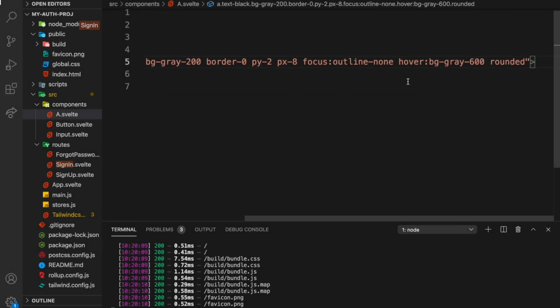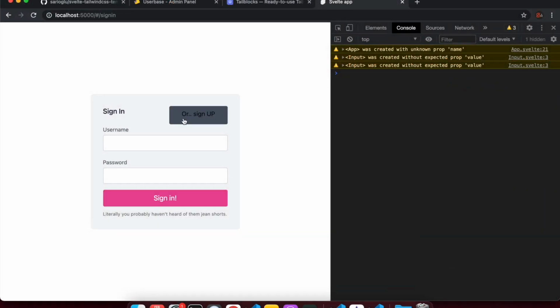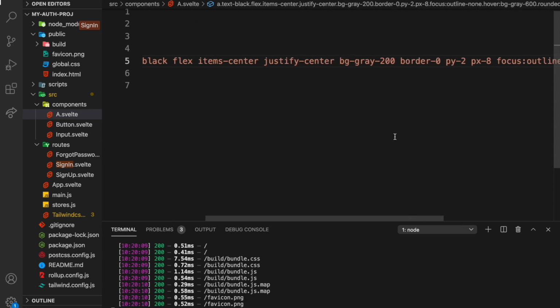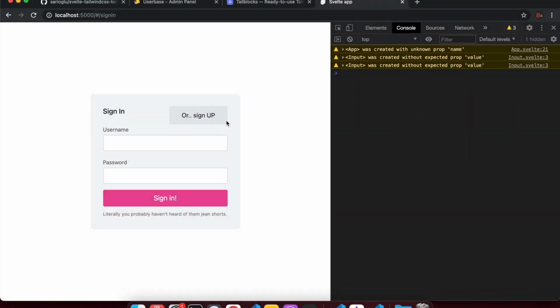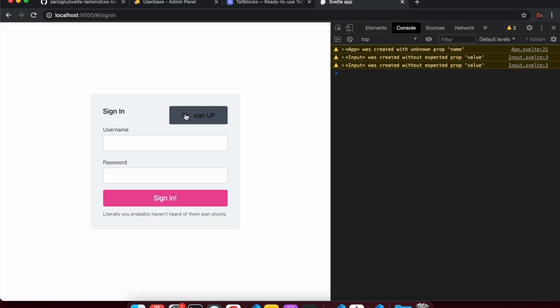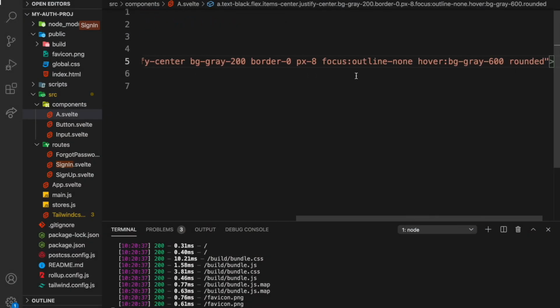Focus outline none, hover, rounded, PX, PY2. So I guess it's not centered because, okay, this is the best way I know. So flex, items center, justify center. Okay, cool, and it's just PY2. Too tall. How do I make it less tall? Text black, flex, items, BG gray, outline, hover BG gray, rounded, PX8. Border 0.